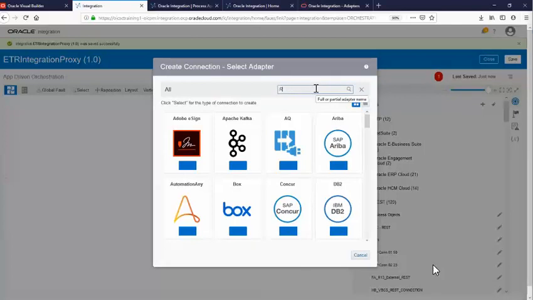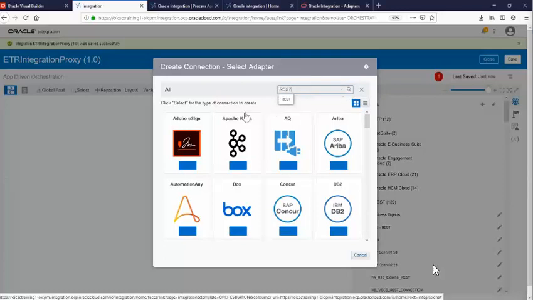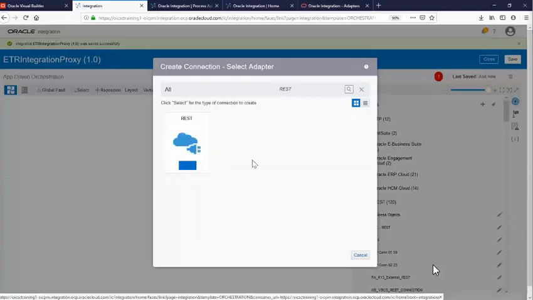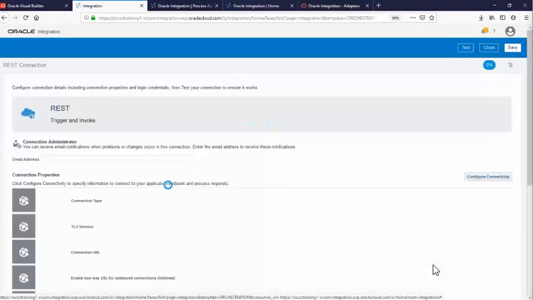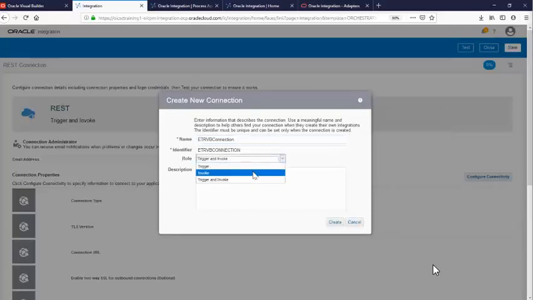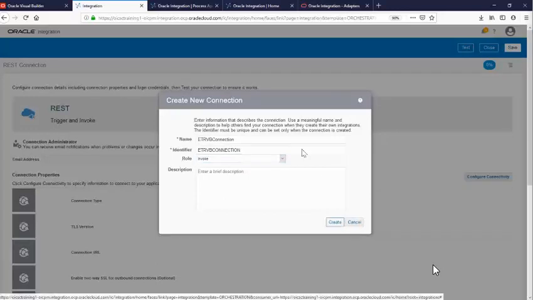Right, so for our demo, we will use a connection to Visual Builder. A connection to Visual Builder can be made using a REST adapter. So I'll first search for a REST adapter. So an adapter is a way to connect your external applications, let it be a SaaS application or let it be an on-premise application. Okay, so I will select the REST adapter here. So to the REST adapter, I'll name this ETR employee travel request VB connection probably, so that I can remember it easily. And since I will be invoking this connection, I'll use an invoke role and just create this connection.